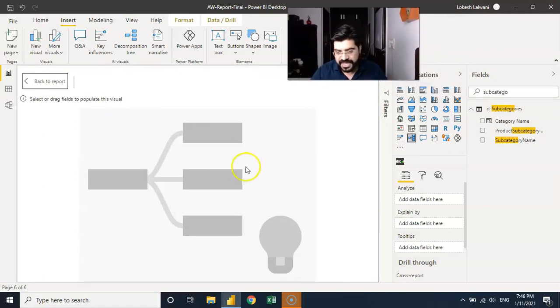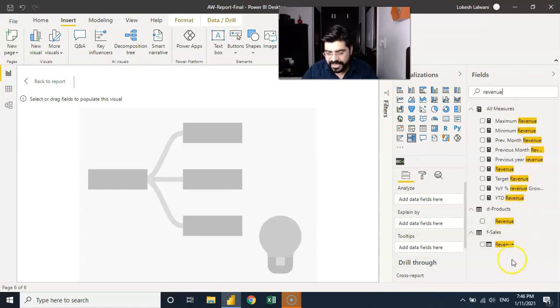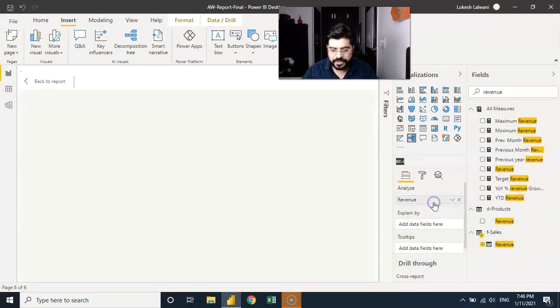And now you can see that I need to drag and drop the fields over here into analyze, explain by, and tooltip. So I need to analyze the revenue. So let me just search for the revenue and drag and drop it over here into analyze. And now we can quickly see a bar is coming, which is entirely one single color, because this is the total revenue field that I am getting. Apart from this, I'm not getting anything. So it's okay, this is the total revenue.